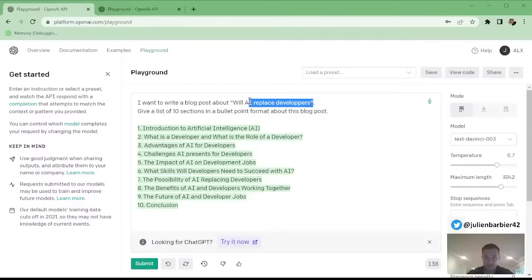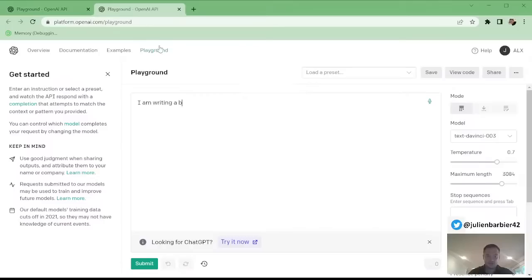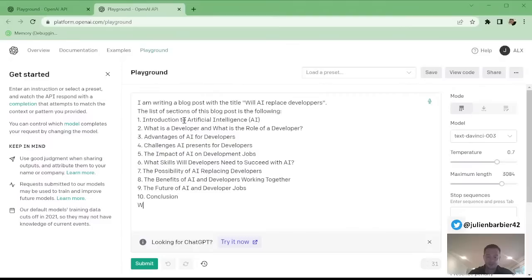Okay. So I am writing a blog post with the title. Okay, let's see. The list of sections of this blog post is the following. So then we have all the sections. We paste it here and write the section, whatever it is. We're gonna loop through those sections in a detailed and complete way, in, I don't know, 500 words minimum.